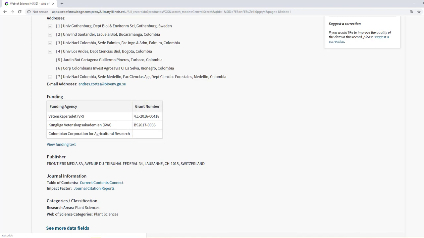Both the funding agency and the grant number are searchable fields in Web of Science, which can be helpful when examining the breadth and depth of a grant.